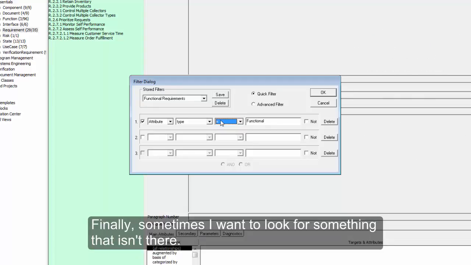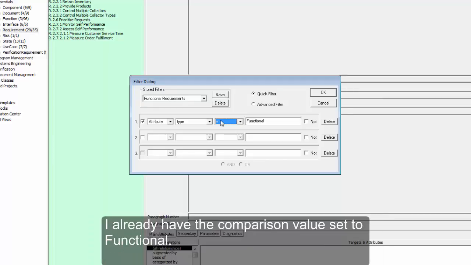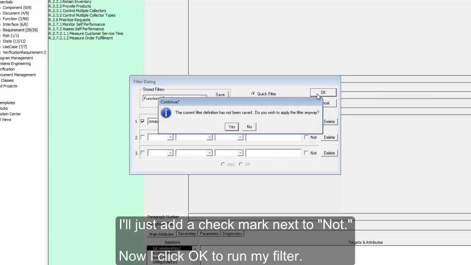Finally, sometimes I want to look for something that isn't there. Let's say that I want all requirements that have their type set to something other than functional. I already have the comparison value set to functional. I'll just add a check mark next to not. Now I click OK to run my filter.